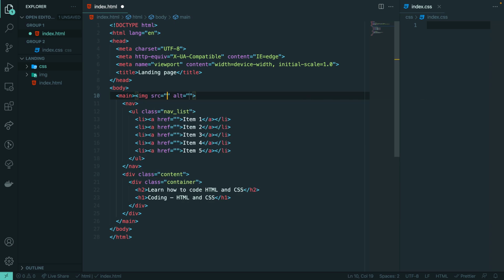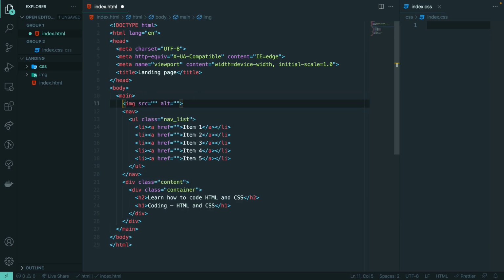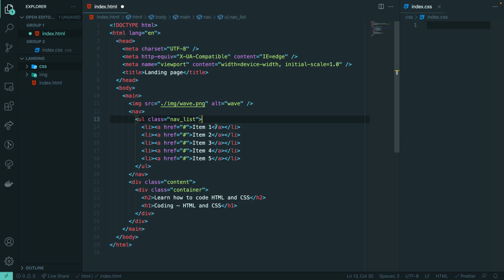So we can do like image for our wave. Yeah, so we can do images and put our wave there. Wave. So yeah, and some anchors. So we don't have anything for now. So I will just put empty hashes.